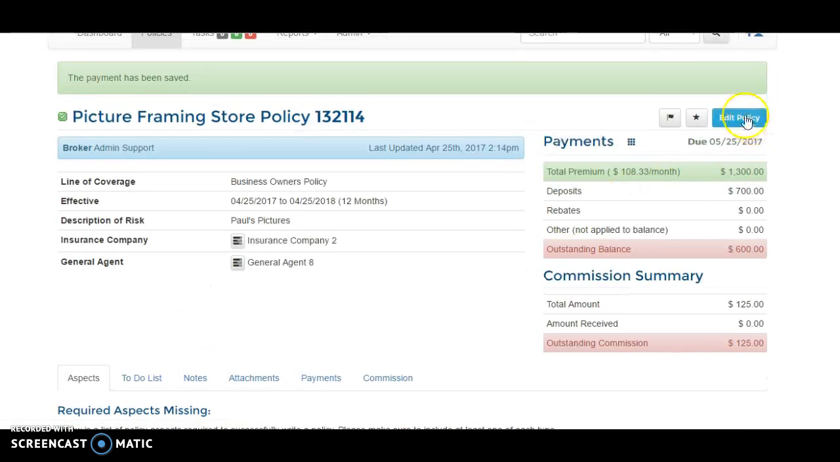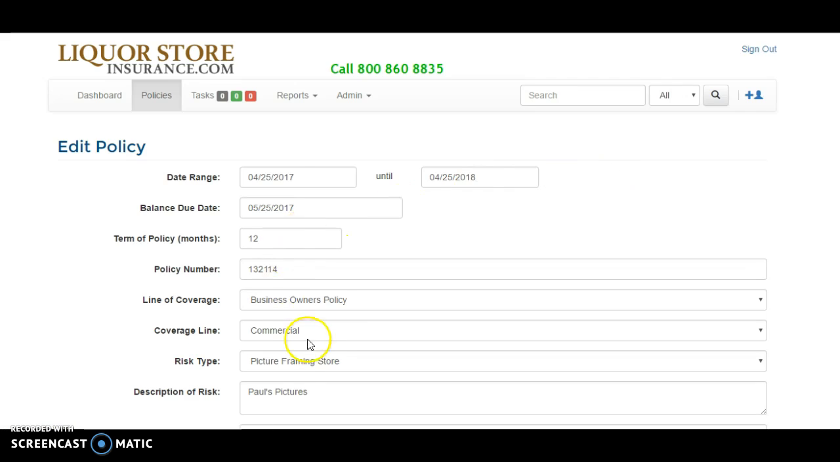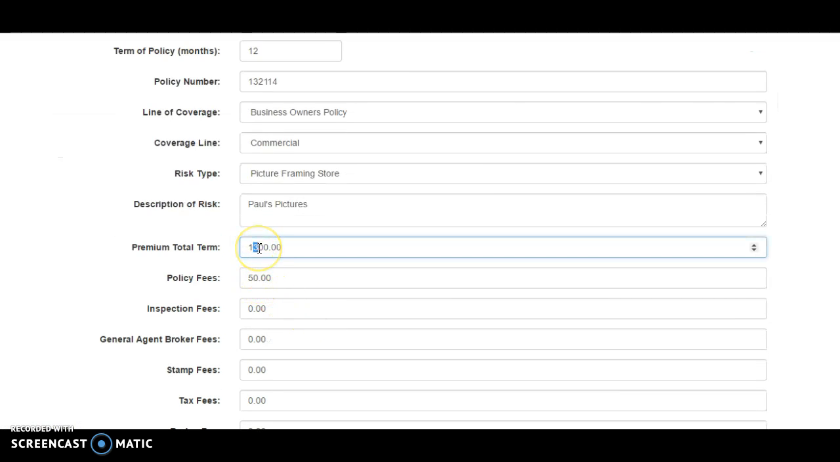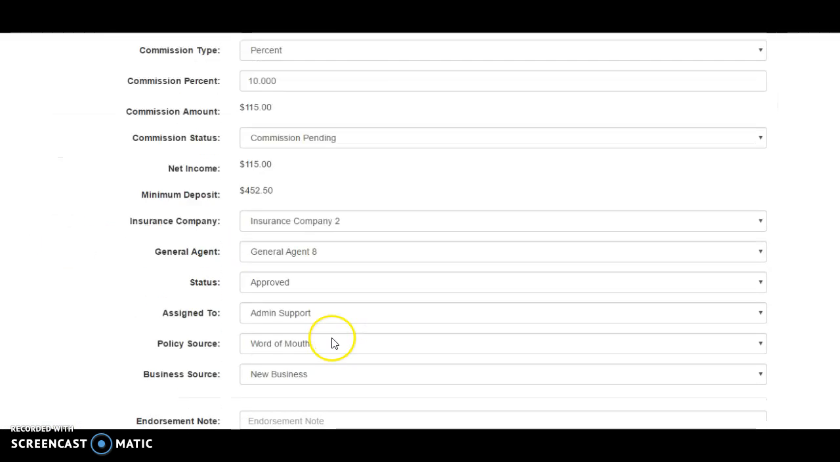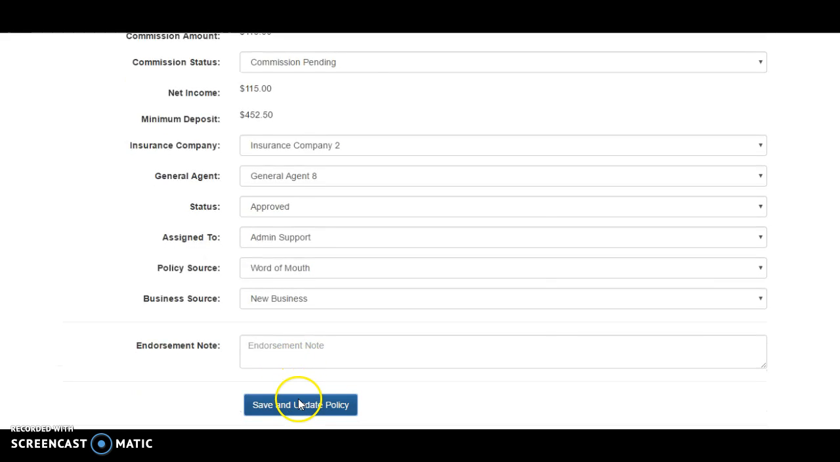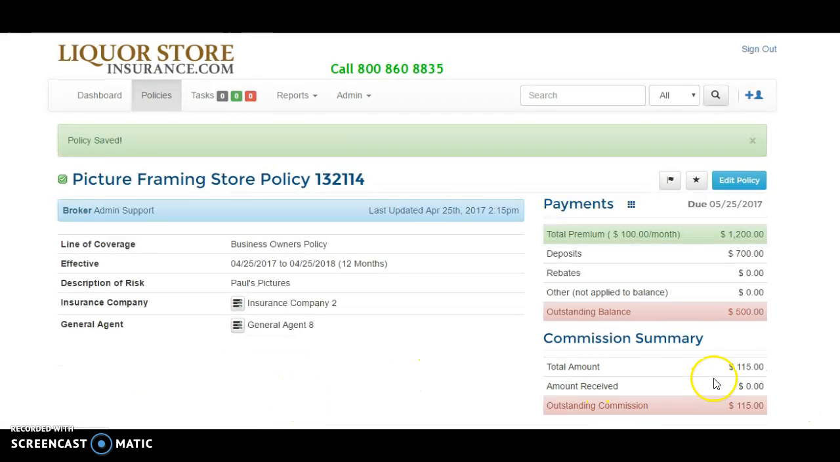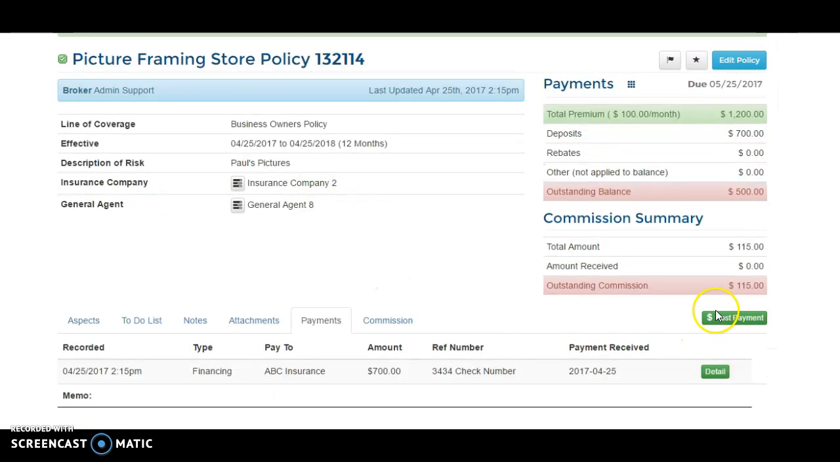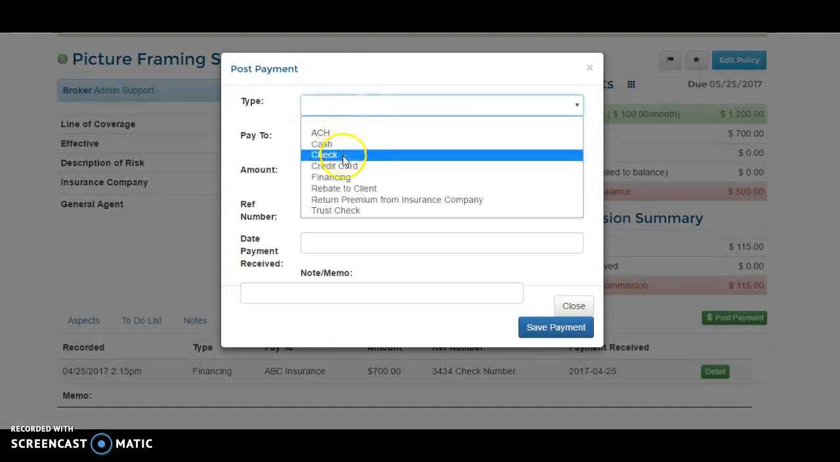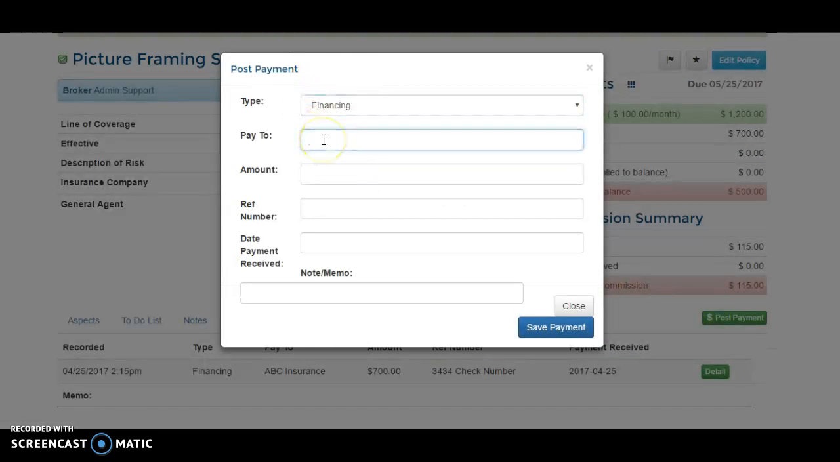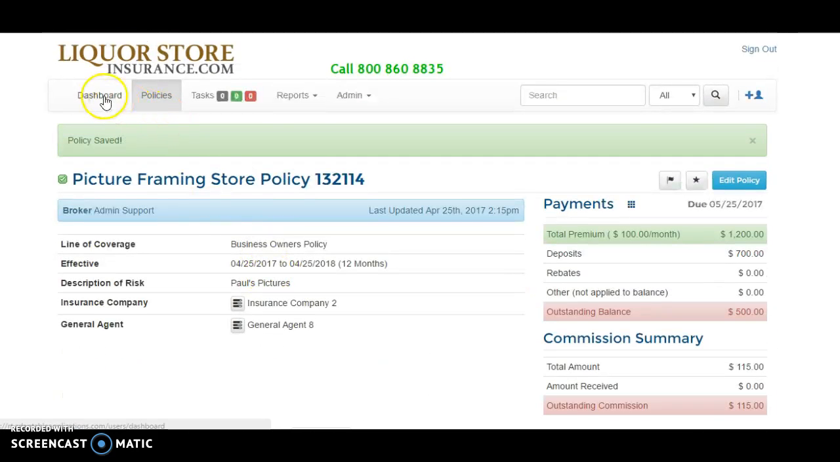But what happens if there's a rate change? Well, their premium got reduced because it turns out there's an alarm or something like that. So now the premium has been reduced to $1,200. Commission changed, the balance changed, and so now we've got a smaller balance to contend with and finance that balance to ABC Insurance Company, what have you, and so on.